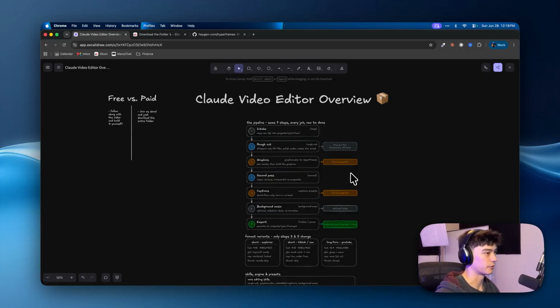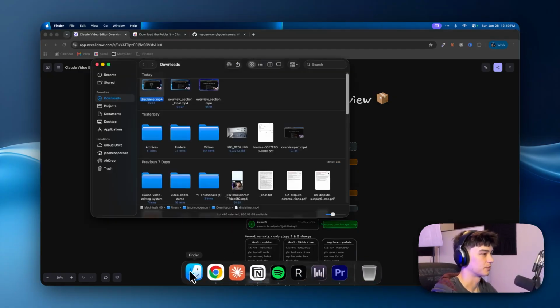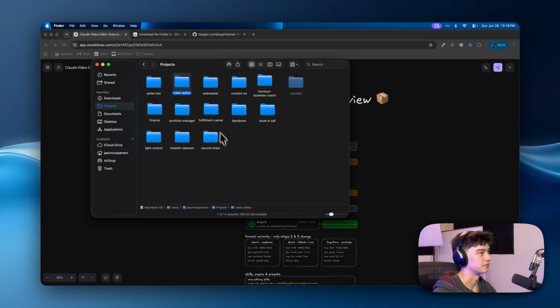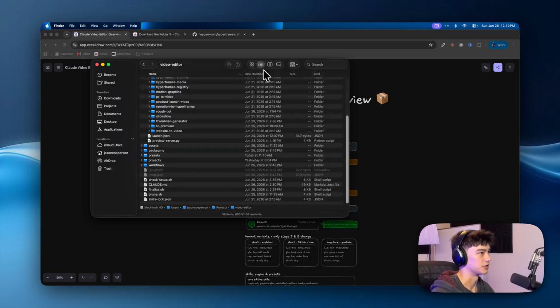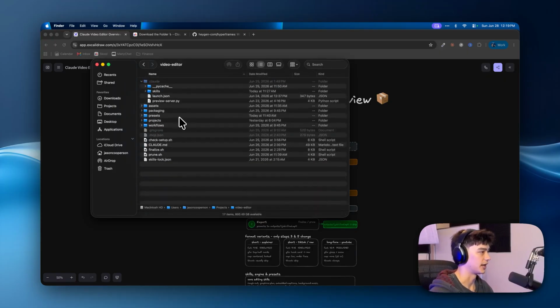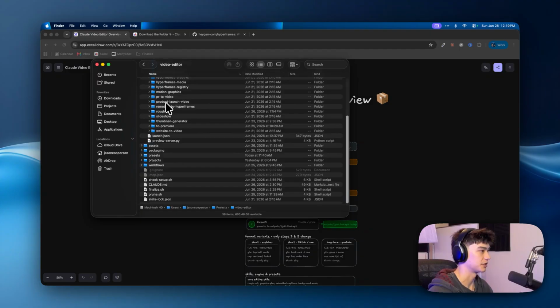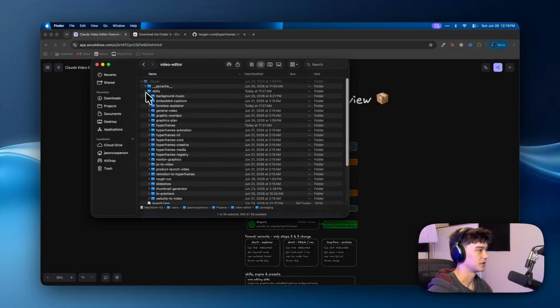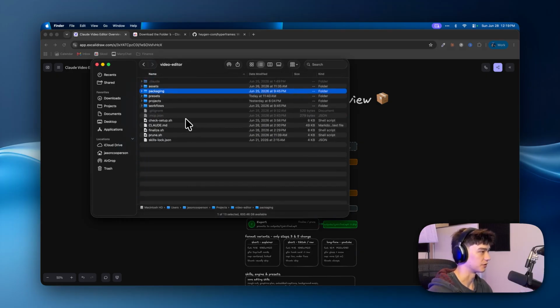Alright guys, so before we get into the actual tutorial of the video, I am going to explain what this project is and how it all works. So basically, what this project is, it's simply just a folder of files on your computer. Here it is right here. It's a video editor folder, just like any other normal Claude Code project. And as you can see inside here, we have all the skills, we have all the code, we have all the markdown instructions, we have a bunch of different workflows, presets, packaging, and everything like that. So that's what this project is. It's just a big folder of files that has all the tools and the instructions for Claude to do what it needs to do and actually edit the videos.